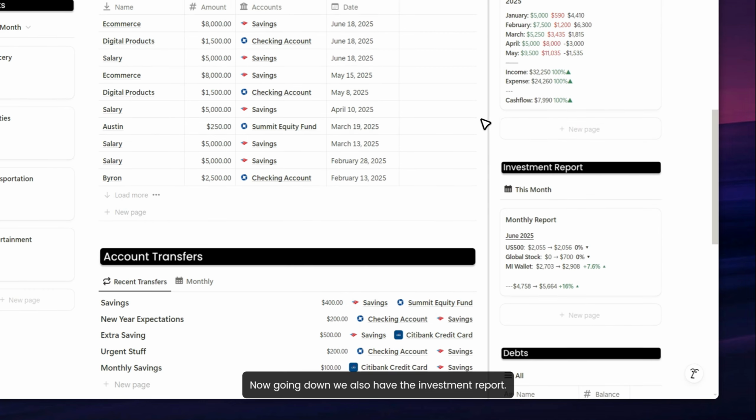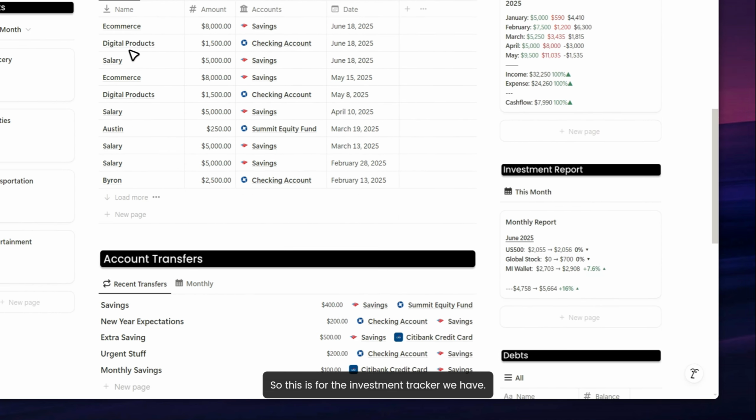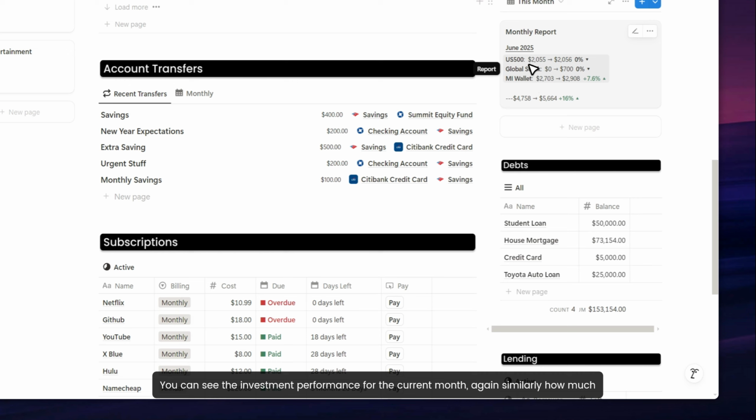Now going down, we also have the investment report. So this is for the investment tracker. You can see the investment performance for the current month. Again, similarly, how much the purchase and the current value, the difference, and we also have the net value.